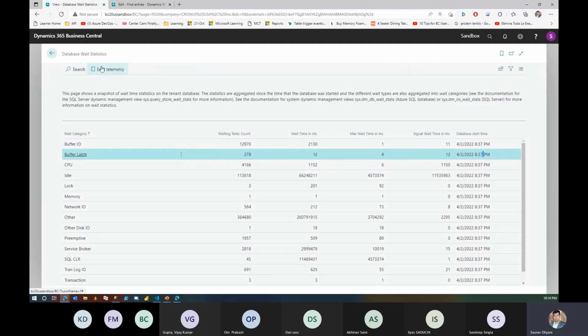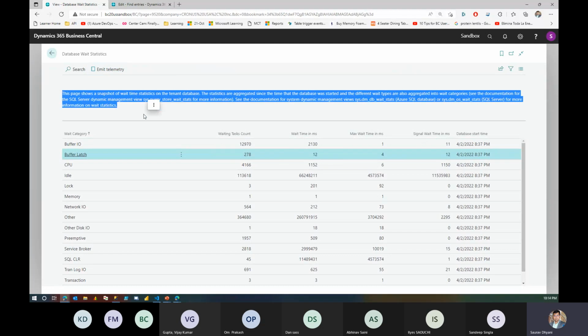Does it emit telemetry on this? Oh, you can enable this. I haven't used much of telemetry, but those who know it can also emit this data into telemetry if required.